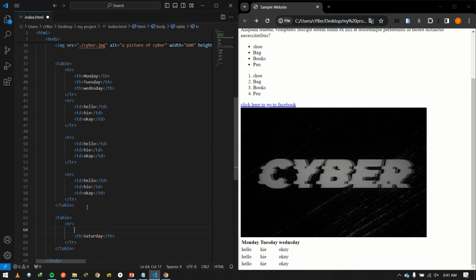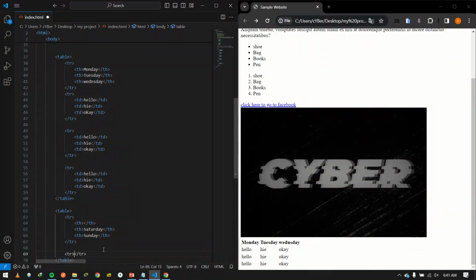And we can have a blank table header also. That means we'll have a blank cell. We can also add another heading as, let's say, Sunday. So from there we can create a row, a table row.